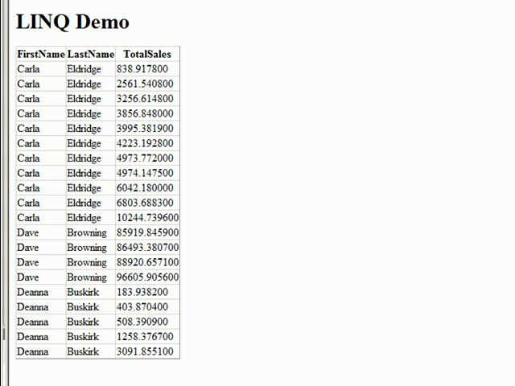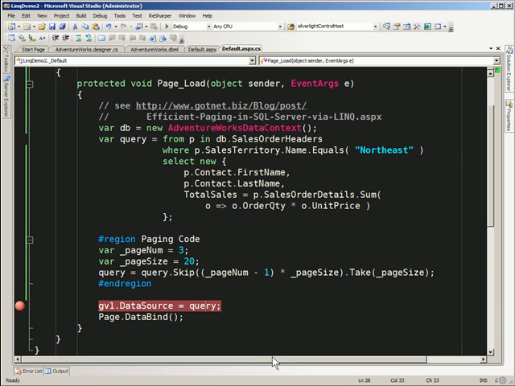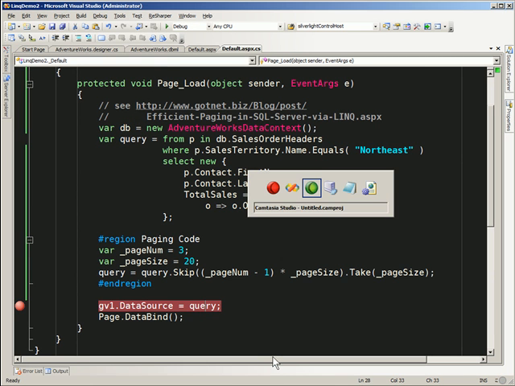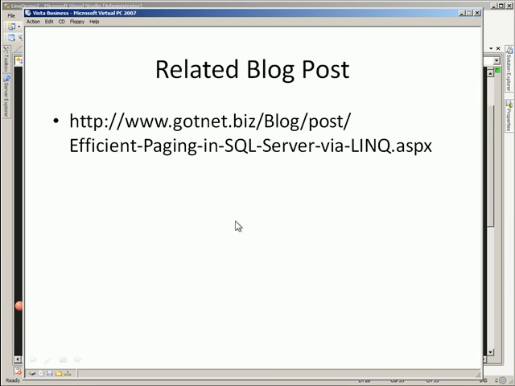Wow, that was simple. Using the take and skip extension methods in LINQ to SQL makes it super simple to create intuitive code from a readability and understandability standpoint, but it also creates highly efficient Transact-SQL queries as well.